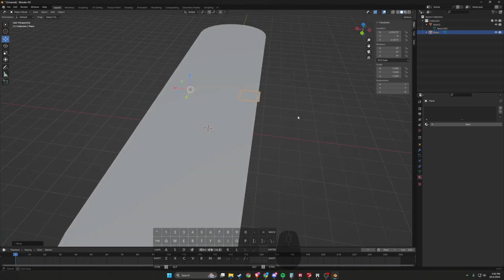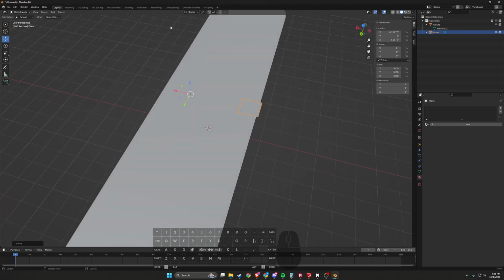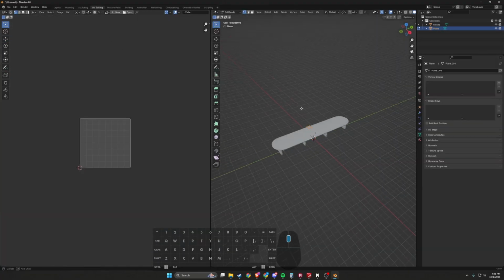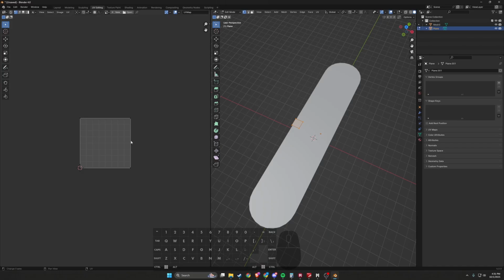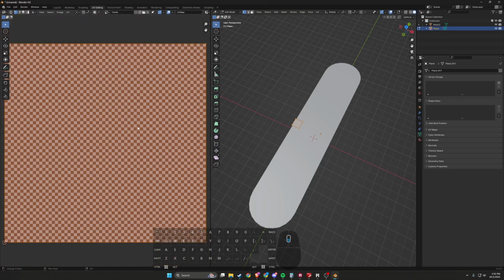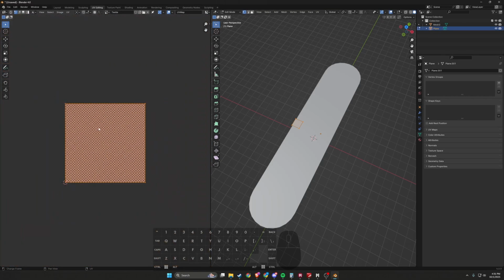And to set up a texture density, I'm going to come to our UV mode at the top. So UV editing. I'll press A to make sure I've got my entire plane selected. I'm going to add a new texture. I'll just call it textile. I'll do 2048 by 2048. And I'm going to do a UV grid. Okay. That's going to be my textile density.